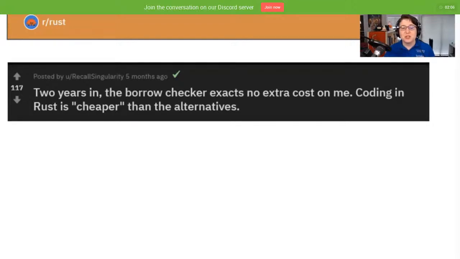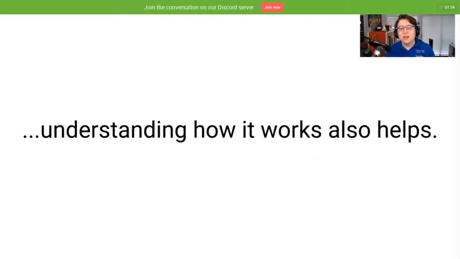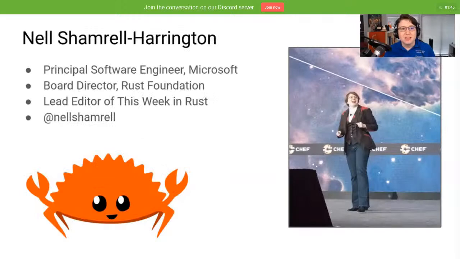So in answer to the question, is the borrow checker a friend or a foe? I say the borrow checker will become your friend through experience. And along with gaining experience with it, it's also very helpful to understand how it works and why it does the things it does. We're going to dive deep into that, but before we do, let's briefly cover who I am.